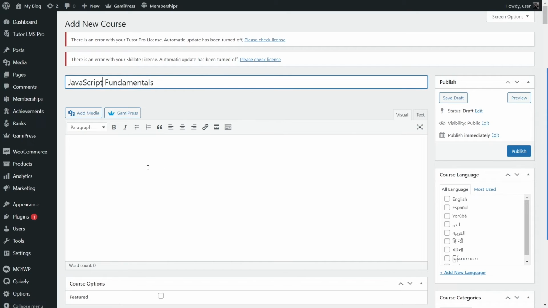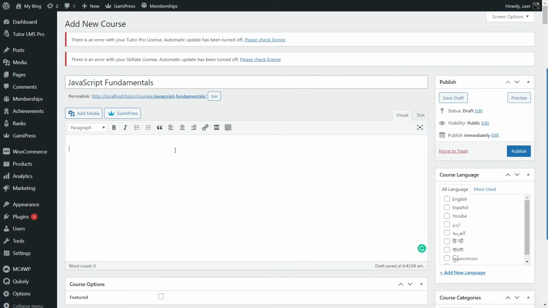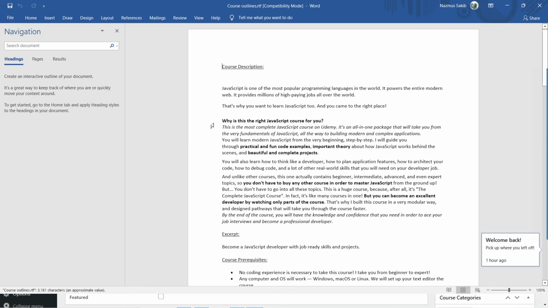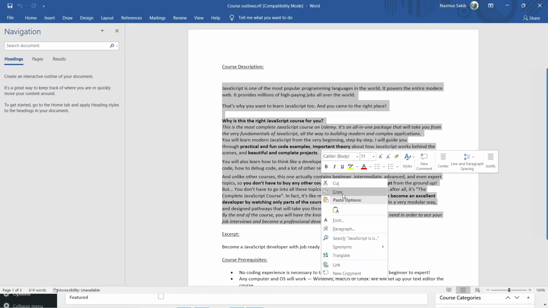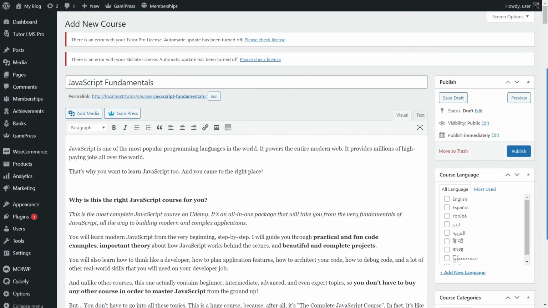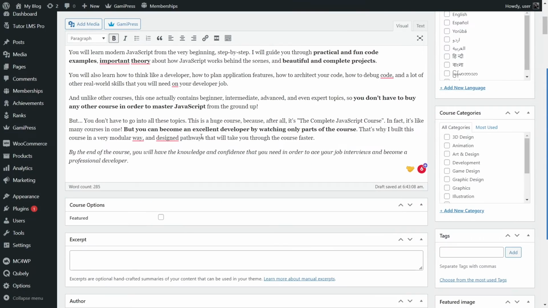Now, the next thing is the course description. All of this data will be required so that your course looks complete. For this video, I have already prepared a document on my computer where I have already written all the required things. For the course description, I'm going to copy this text, go back to my WordPress dashboard, and then paste it over here. As you can see, the course description is pasted. You can also make text bold, italic, or the way you want. So that is our course description.